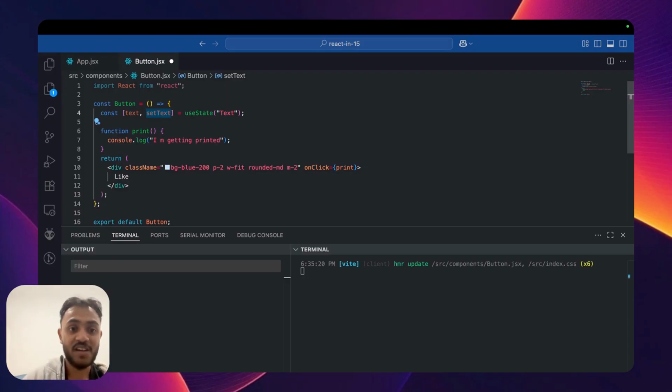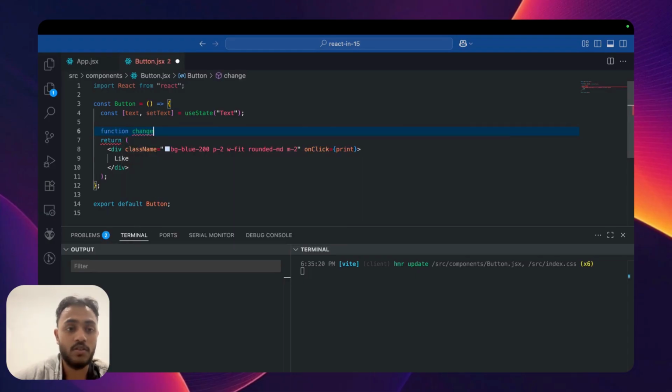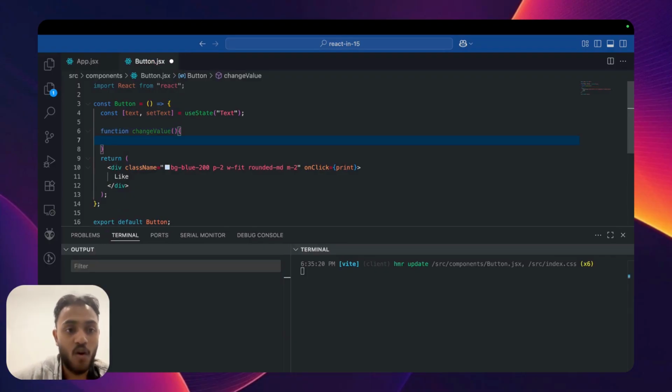So let's create a function that sort of mimics this. I'm going to delete this function, and I'm going to just call it changeValue. All I wanted to do is setText to be, instead of text, set it to be "change text". Now every time I click on that button, I want to run this code. I want to change this.